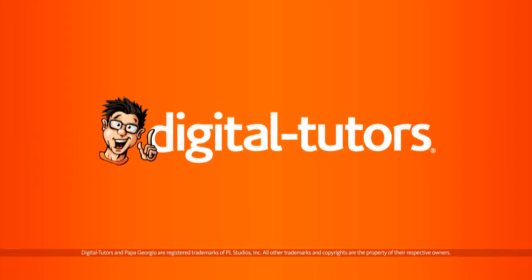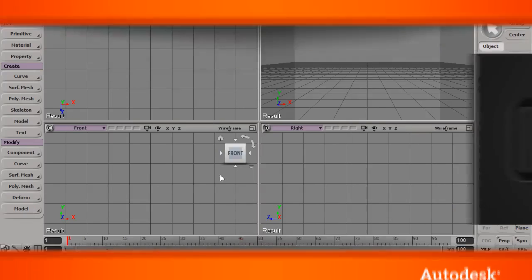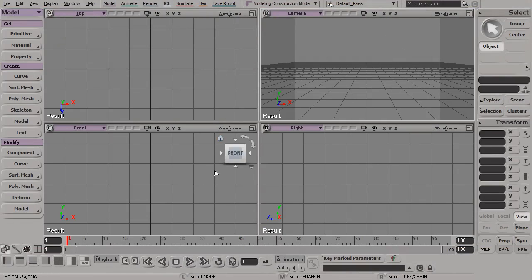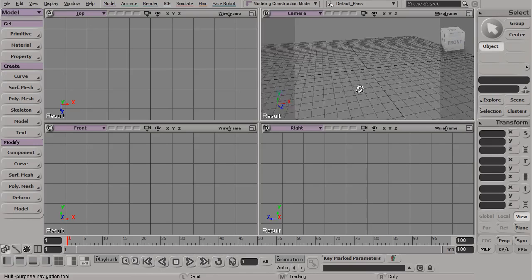In this lesson, we'll learn how we can start to control the layout and the display of our various viewports. When I talk about the viewports, that's these four main areas or windows that we see within the interface. In the upper right-hand corner, we have our camera view, and then over here we have our different orthographic views: top, front, and right.